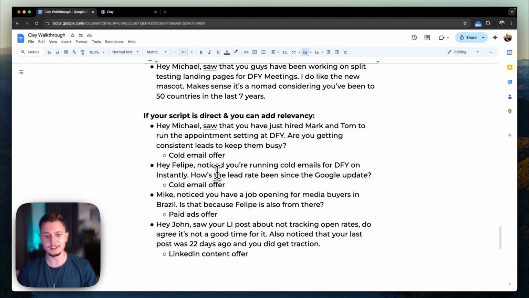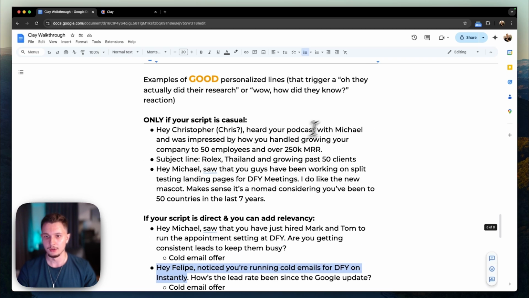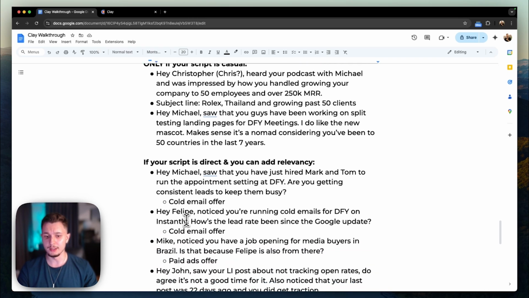Now, next personalized line that could work in terms of relevancy. Hey Felipe, notice you're running cold emails for DFY on Instantly. How's the lead rate been since the Google update? This shows a few things. One, I've done my research and I know what you've been doing. And this right here would trigger that effect of, wow, how do they know it, right? Because you know they're running campaigns on Instantly.